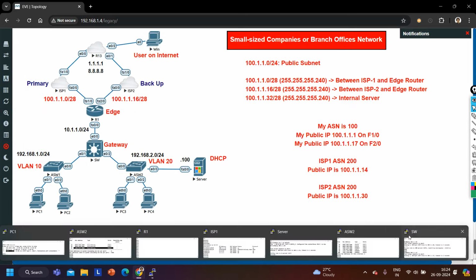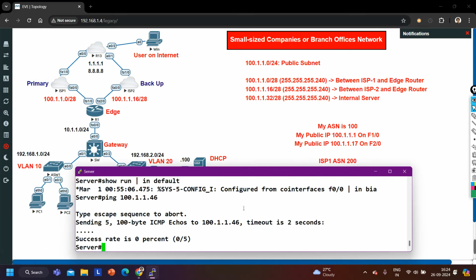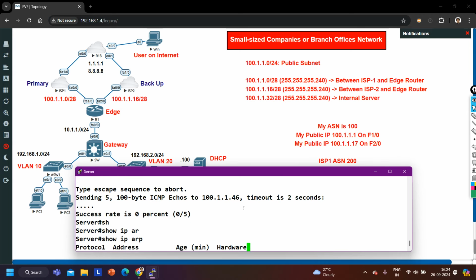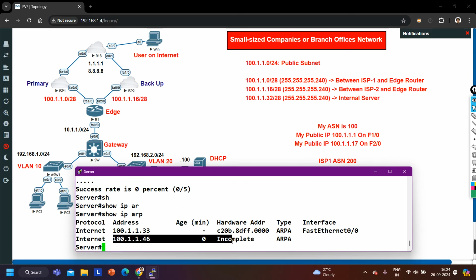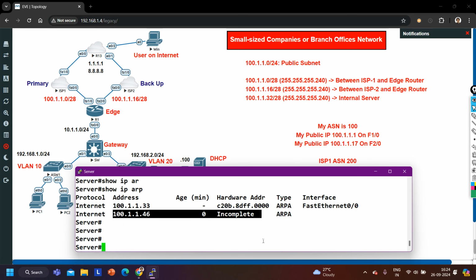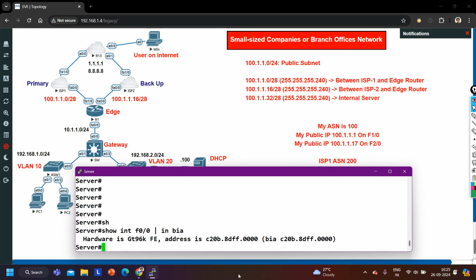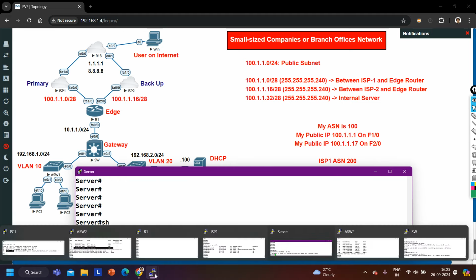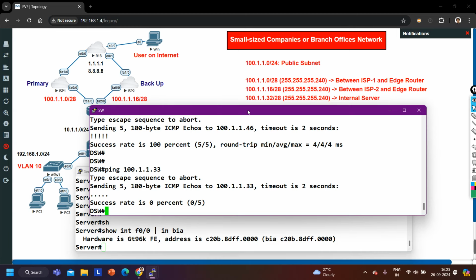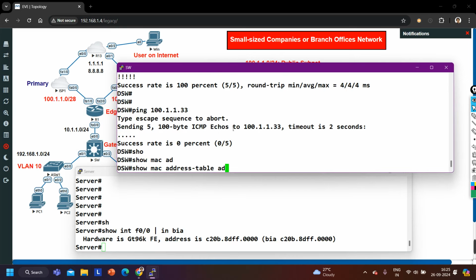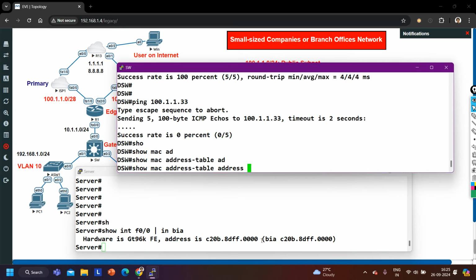Now what you can do, you can check the ARP table of the server. Is the server able to resolve the ARP MAC address of the default gateway or not? So show IP ARP, and you can see for this IP address the entry is incomplete, right? So guys, what can be the reason? So show interface F0/0 include BIA. This is the MAC address. Let me check the distribution layer switch, whether the distribution layer switch is learning this MAC address or not. So show MAC address table, and I am seeing this address.